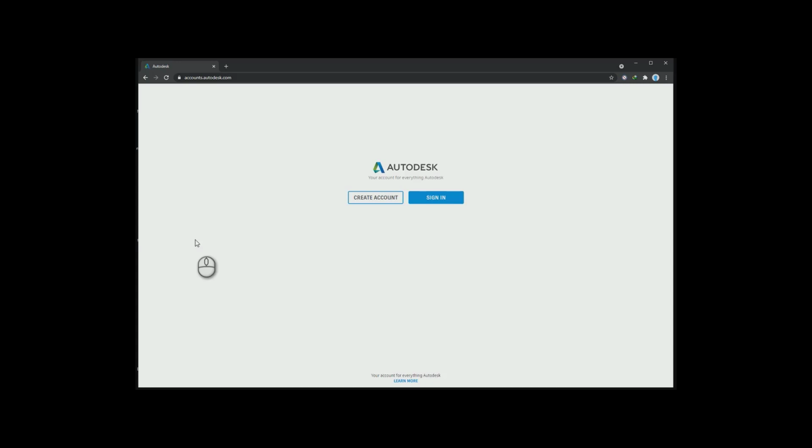Autodesk has introduced the new Autodesk 2022 software, and with that, they've also introduced new ways to install the software. Now, we're going to take a look at AutoCAD Electrical and how to install that.